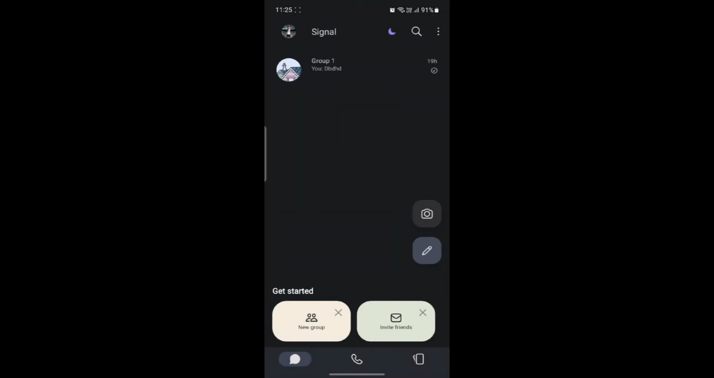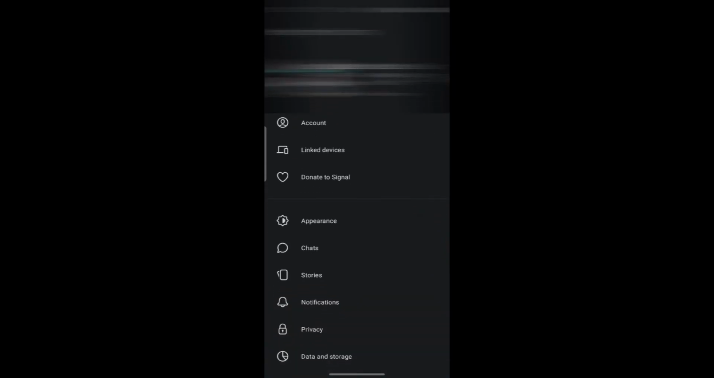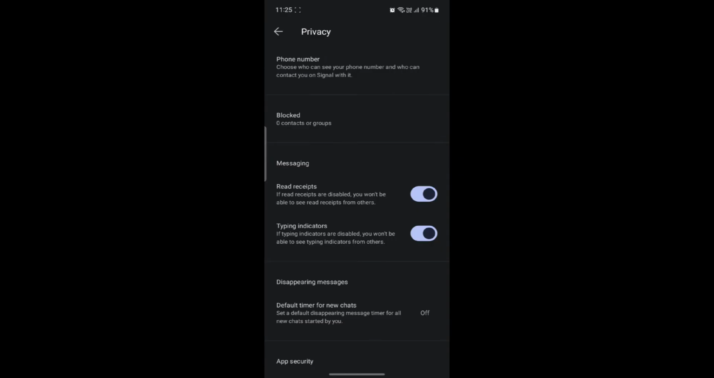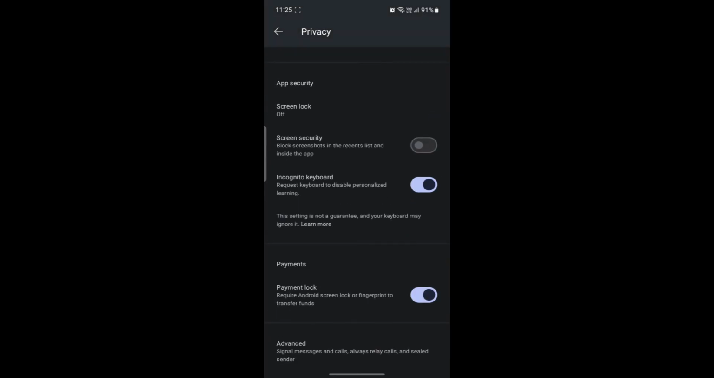Open the Signal app on your phone. What you need to do after that is click on your profile, which you see on the top left hand corner of your screen. Then click on Privacy. Now scroll all the way down and find Advanced. This is the advanced privacy settings. If you want to change it, you can do so.